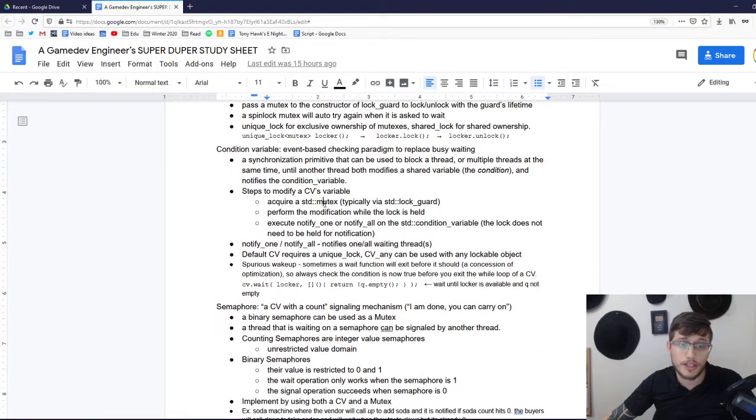So basically, if you want to modify a condition variable, you're going to first acquire the mutex, which represents sort of the lock of the critical section. Then you're going to want to perform the modification while you're still holding the lock, and then execute a notify or notify all on the std condition variable. And so you let go of the lock before you do the notify. You don't need it at that point.